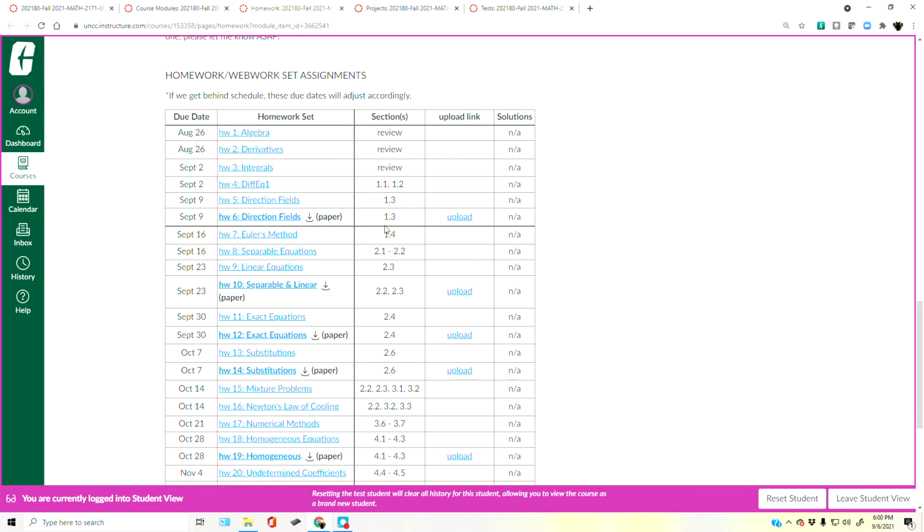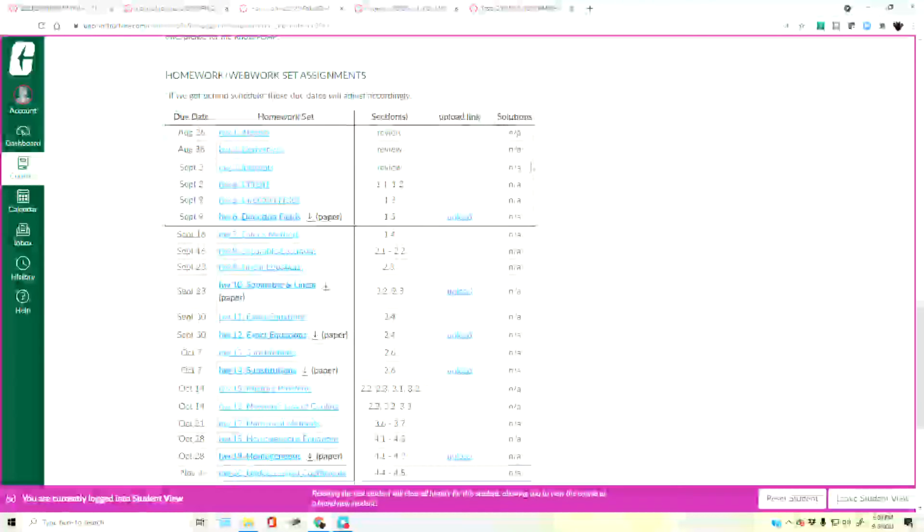And once we get closer to a test, I'll go ahead and post the solutions for some of these homework sets. If it's a WebWork set, the solution will become available over in WebWork. So for example, anything that doesn't have the buzzword paper after it is an assignment over in WebWork. So all of these would have their solutions over in WebWork.